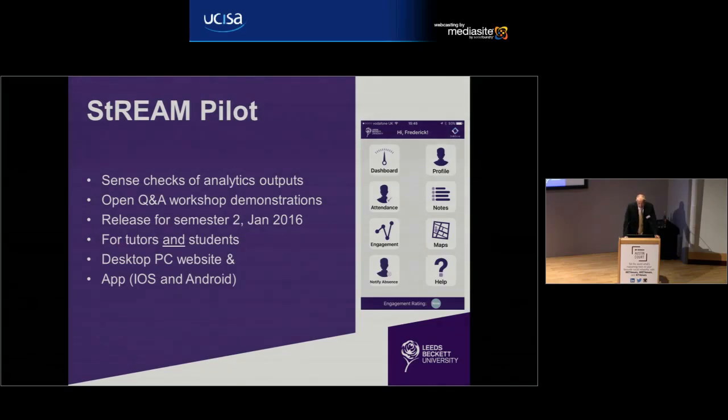And we released this into semester 2, which was broadly late January this year. And again, critically, we've deployed this for tutors and for students. And we've done that through the traditional sort of desktop PC website access, but also successfully through an app that's been developed that's compatible with iOS and Android. And you can see an example there on the right.